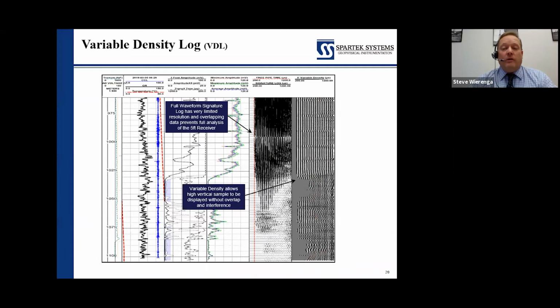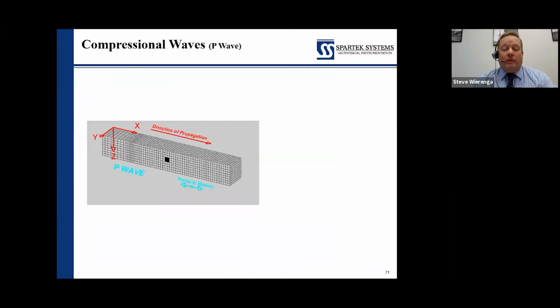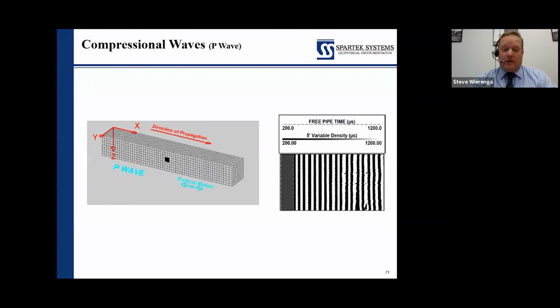Now, what are we looking for in the VDL as far as waves go? Compressional waves, that is how the tool transmits, and that transfer of energy will go across the fluid and into the casing. If the casing's not bonded, it's going to go down and back to the receiver, and we're going to get this very straight compressional signature on our VDL.